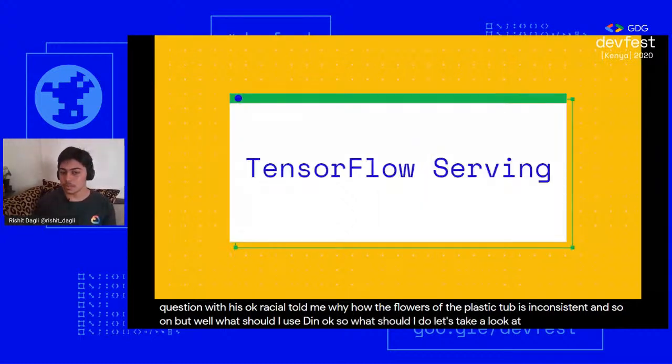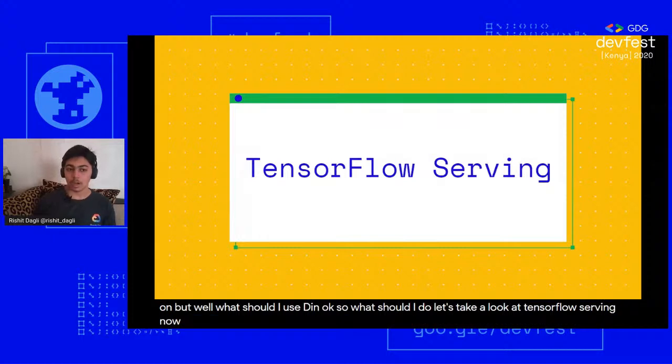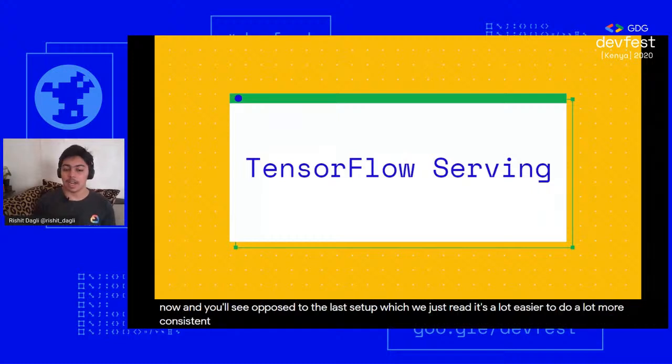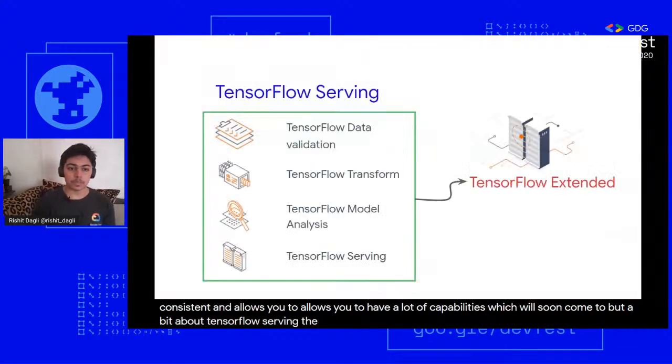Let's take a look at TensorFlow Serving now, and you'll see, as opposed to the Flask setup which we just did, it's a lot easier to do, a lot more consistent, and allows you to have a lot of capabilities, which we'll soon come to. But a bit about TensorFlow Serving before.